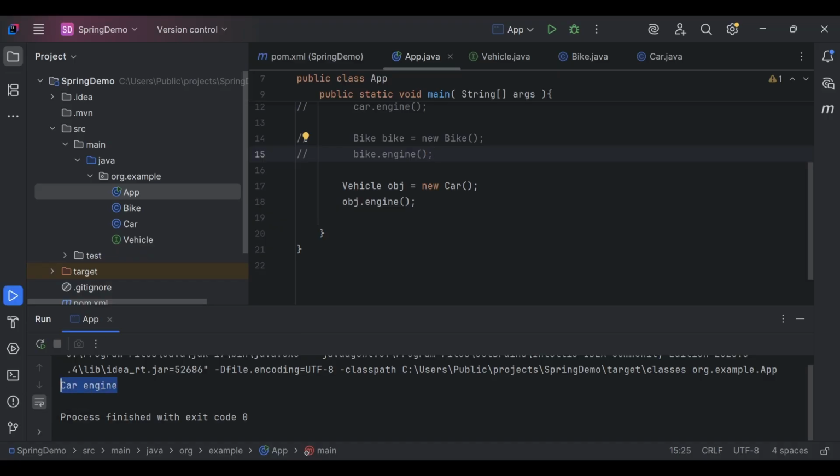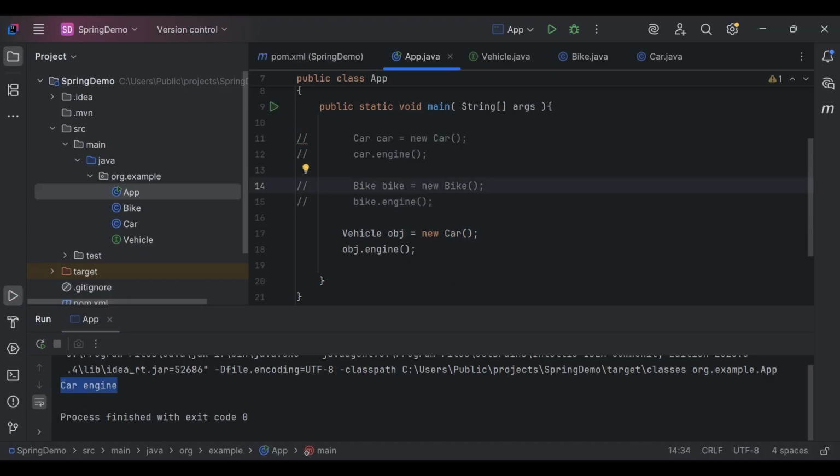And we got car engine. Why? Because it is returning a car object over here. So as you can see, from writing the class name each time for our object, we just need to mention the interface name, and what kind of object we want, we can simply mention it over the right hand side. So this has removed a little bit of dependency.